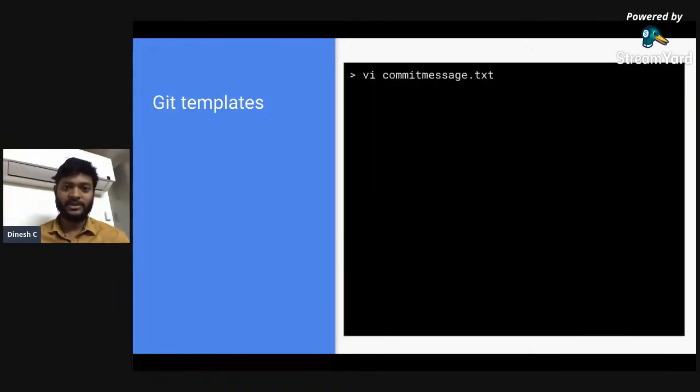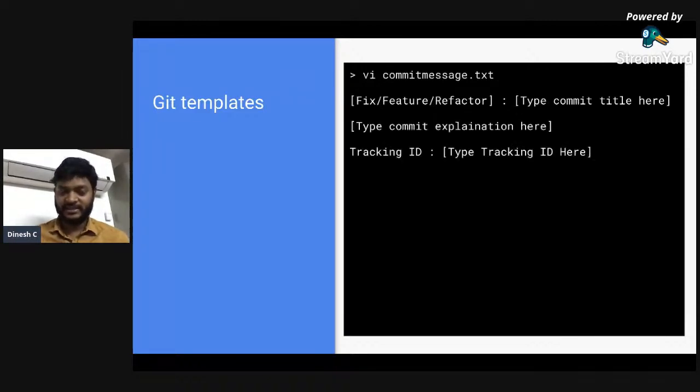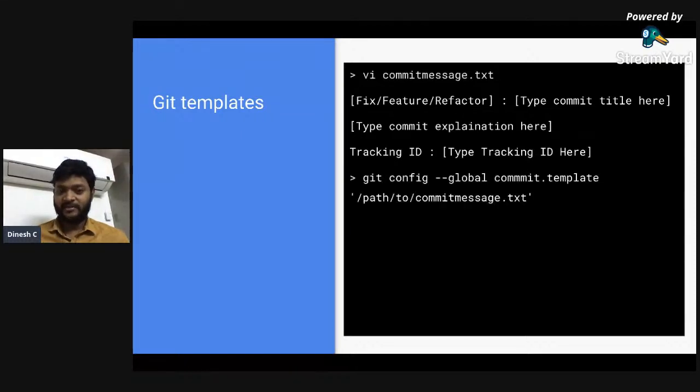The first way is you can create a file called commit_message.txt, and the second thing is you can just paste this commit message structure into that commit_message.txt file, and then save it, right? And then you can execute this command, which is git config --global commit.template, and then the path to the file that you just created. What this is doing is it is going into the git config, and it is modifying a property called commit.template, and it is pointing commit.template to the file that you just created, which means that every commit that you do from now on will be following this template.